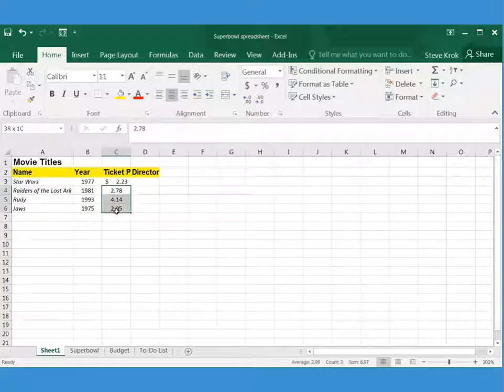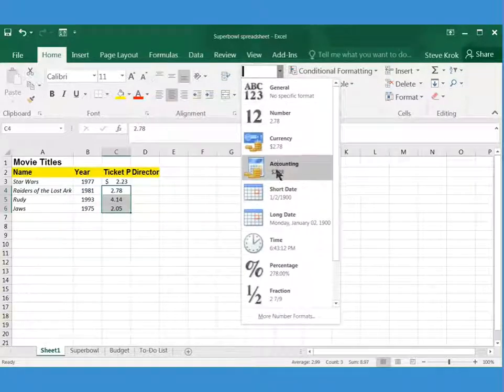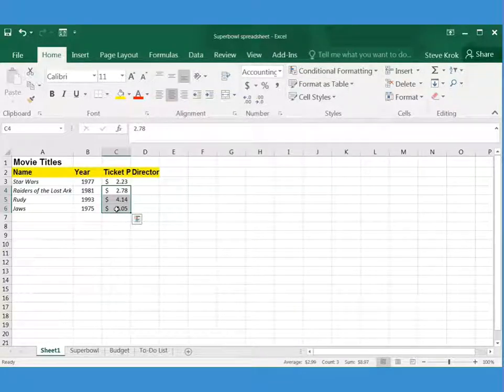So let's do that. Click and drag to highlight the other 3 cells. Click on the general and go down to accounting. So I can change the style of the number by using the number group in the Home tab in this section of the ribbon. I could also change the alignment for a number as well.